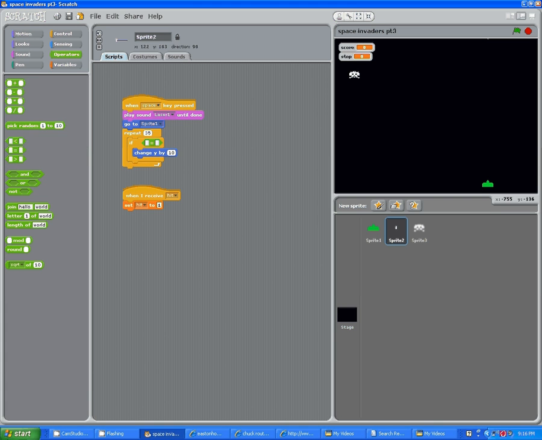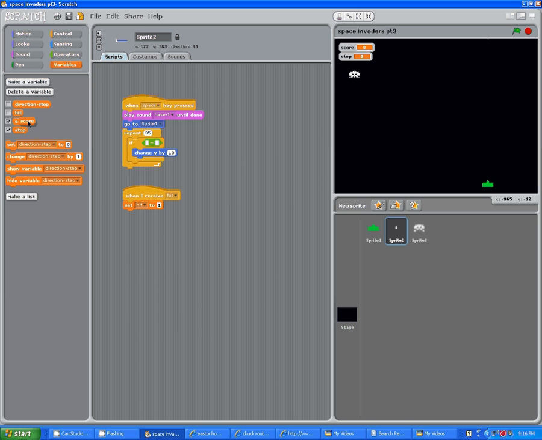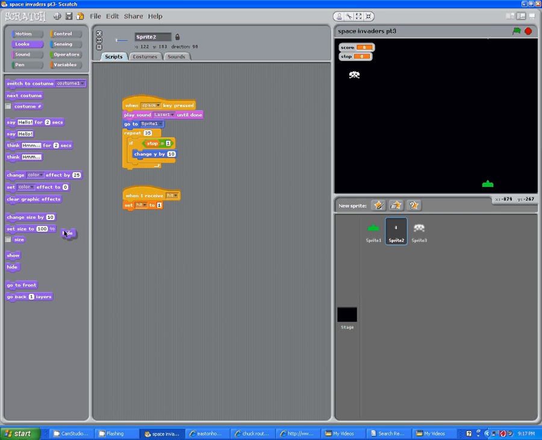Okay, let's bring that in. And we're going to say if stop is equal to 1, then the bullet's going to disappear, right? So we're going to go to looks, and we're going to hide the bullet. Does that sound right?